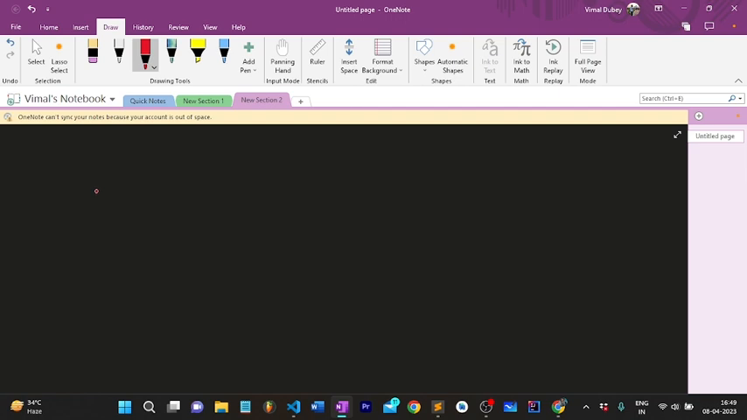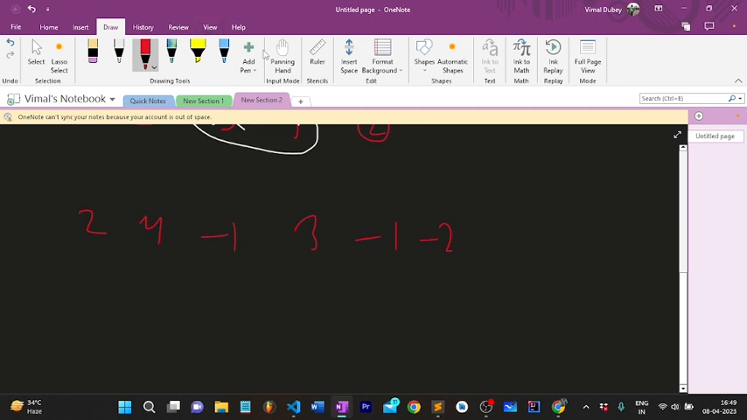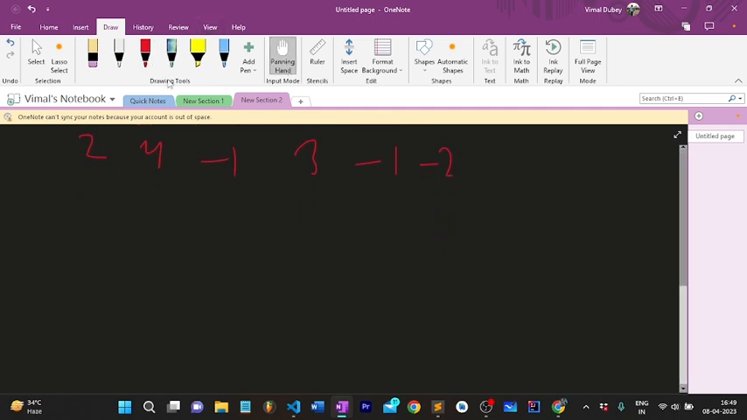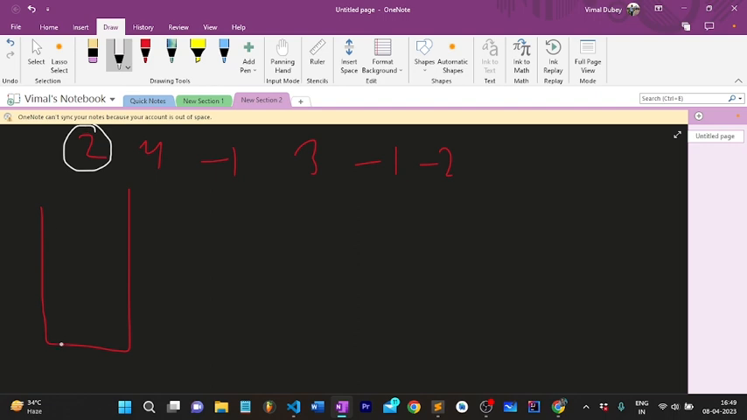Let's say our test case is 2 4 -1 3 -1 and -2, and let's say this is our stack. So this is our test case and this is our stack. First of all, we will start from here, 2. The stack is initially empty, so we can put this into our stack.